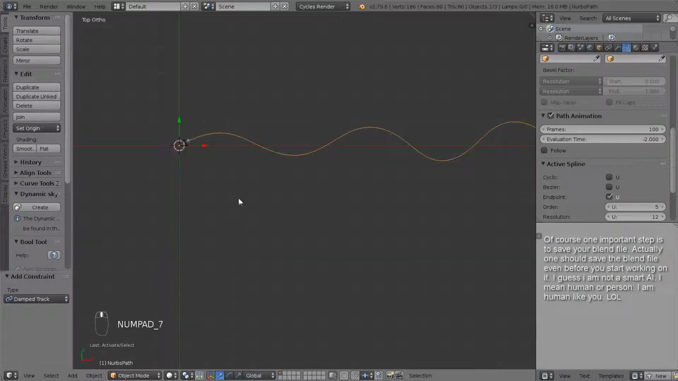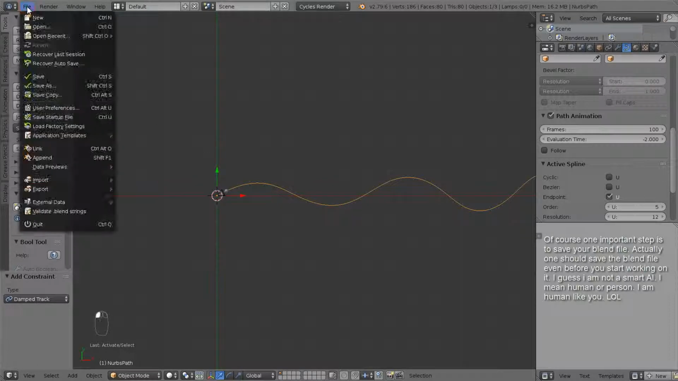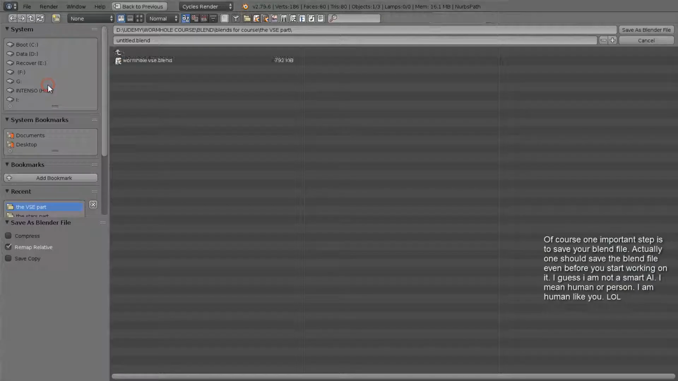Of course, one important step is to save your blend file. Actually, one should save the blend file even before you start working on it.